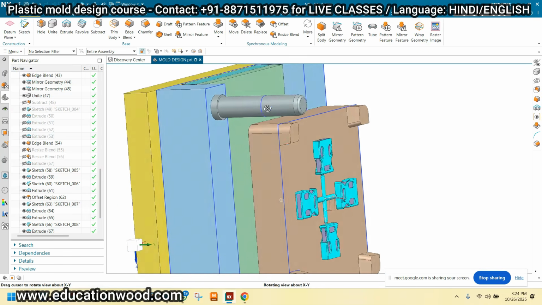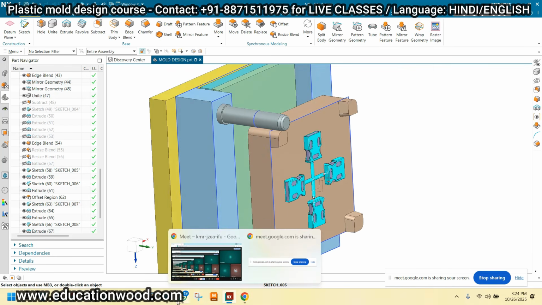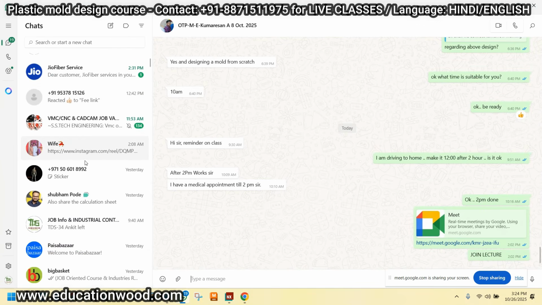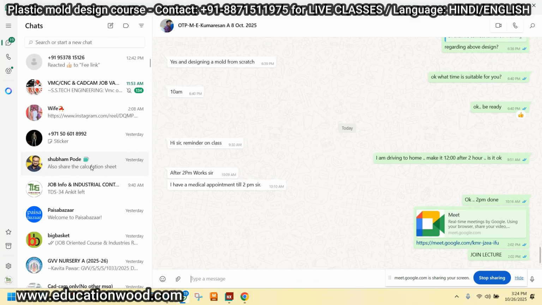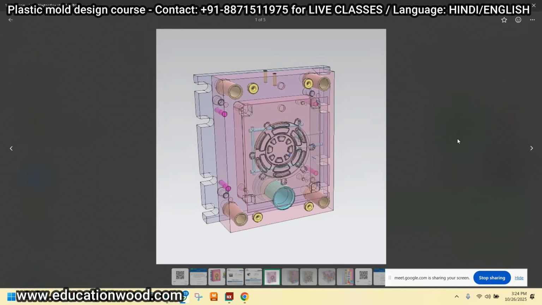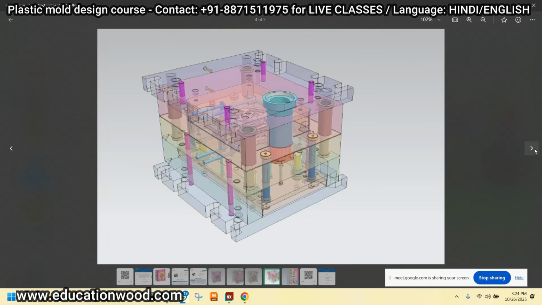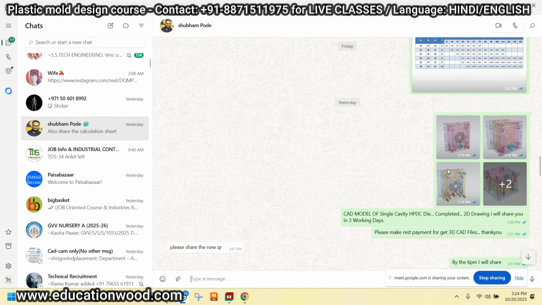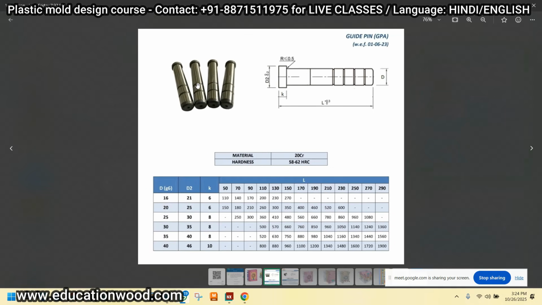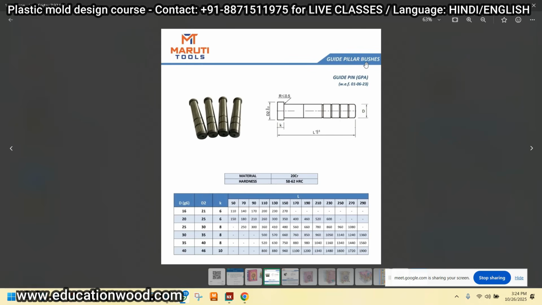Of course, I'm just showing you. Don't worry. For example, I was just working on a mold. So this HPDC mold I have created for the customer. This is the HPDC, basically. So see the standards. This is the guide pillar and the guide bush, the standard diameter from Maruti tools. See, guide pillar and the bushes.